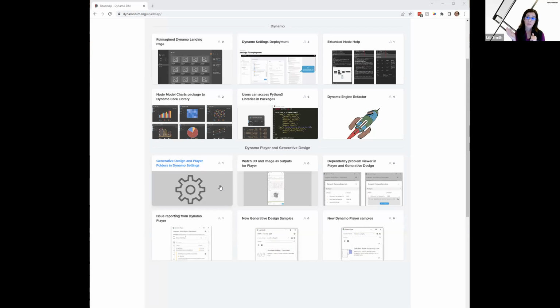We've also put a lot more Dynamo settings into settings now, and made that file so that it can be deployed in a Revit installation or in a Civil 3D installation. So that should hopefully help people get started with a good environment for more people to be able to run Dynamo scripts.